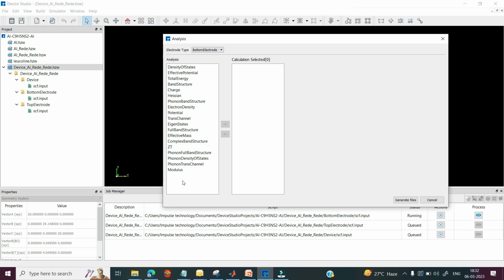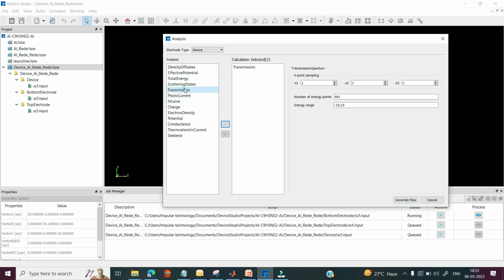So here you can see this is the analysis parameter for the bottom electrode. So I would like to select this device part, and then you can select the parameter as per your need, and then you can click on this generate file. So I would like to select this transmission. Here you can see this is the K point sampling, this is the number of energy points, and this is the energy range. And also I would like to select this potential.